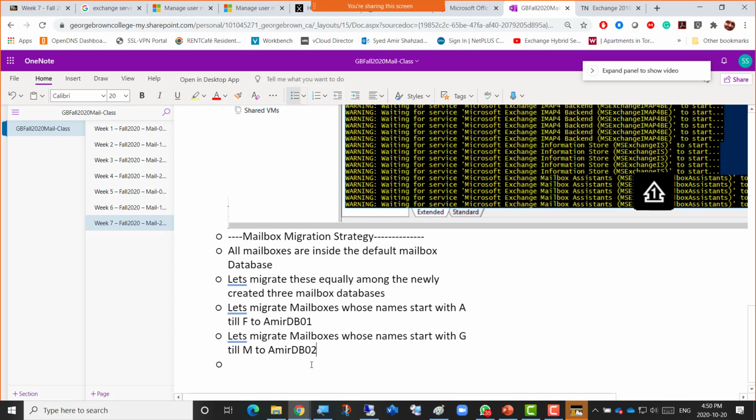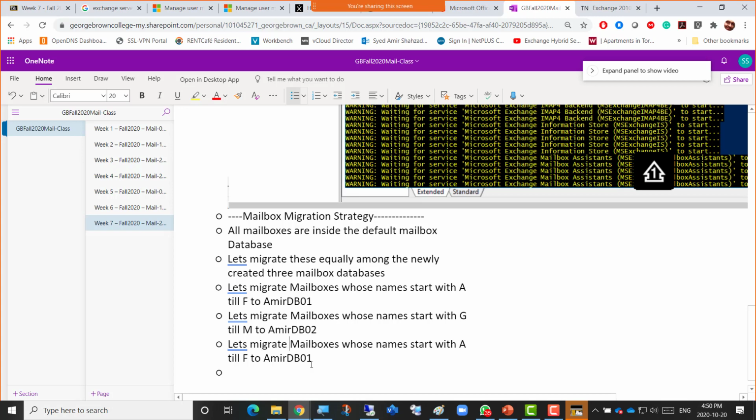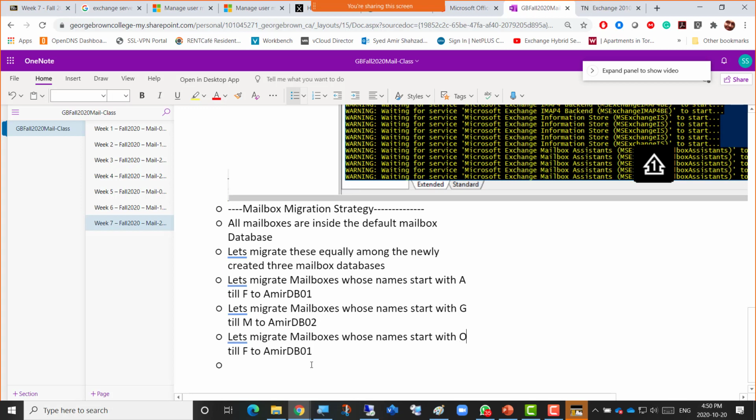So I need to start this task in the background, right? So it should keep on going while we're going for some other topics. And again, let's migrate mailboxes from N to Z. Okay. On users, so it doesn't have to be that way. You could just group them as you like, but I'm just creating some criteria here for grouping the amount of mailboxes to be migrated to one mailbox database.